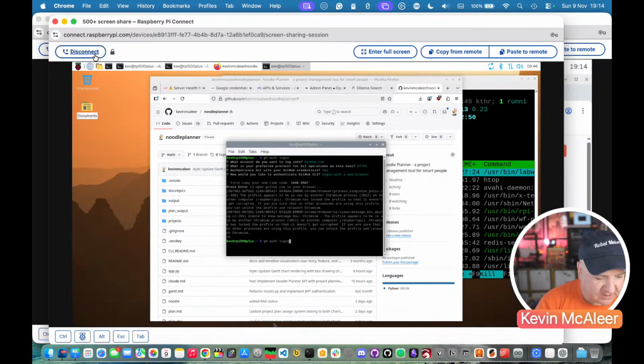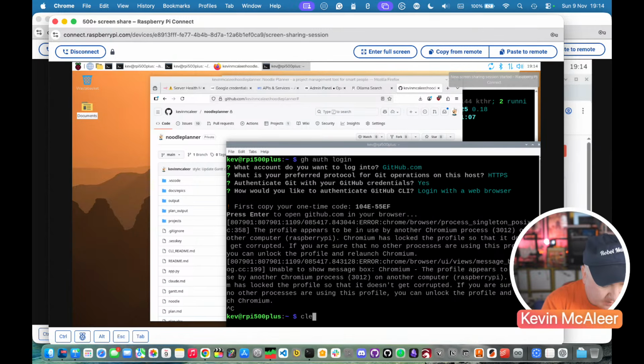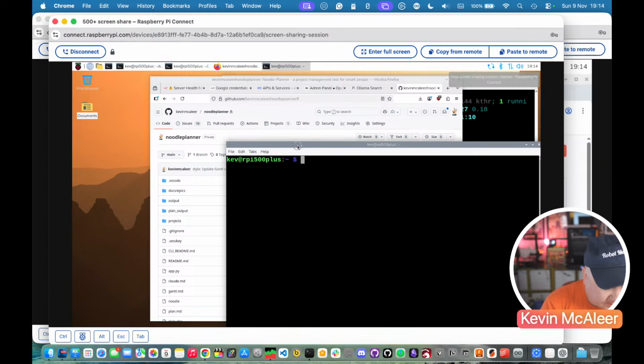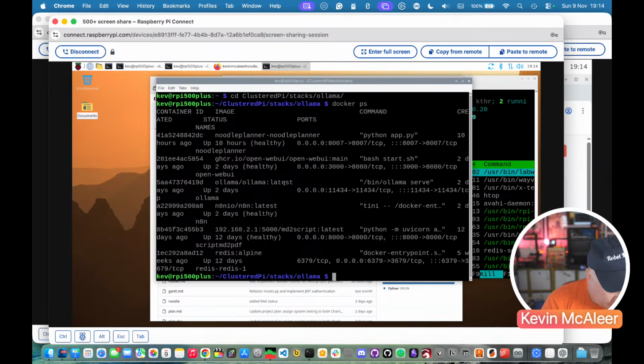So I'm hoping that this is going to connect. Here we go. I'm just going to zoom in a little bit on this. I think it's Control Shift and Plus. There we go. Let's load this up. If I go into Clustered Pi, Stacks, and then Ollama, I think I've actually got Ollama running on this one. If I do docker ps, a quick look down there, you can see I've got Ollama running locally on here. So that means two things.